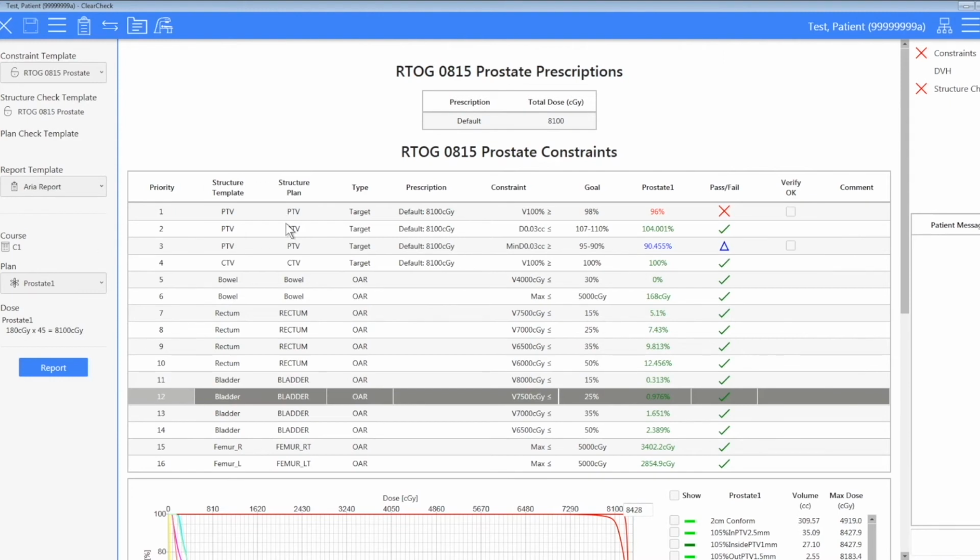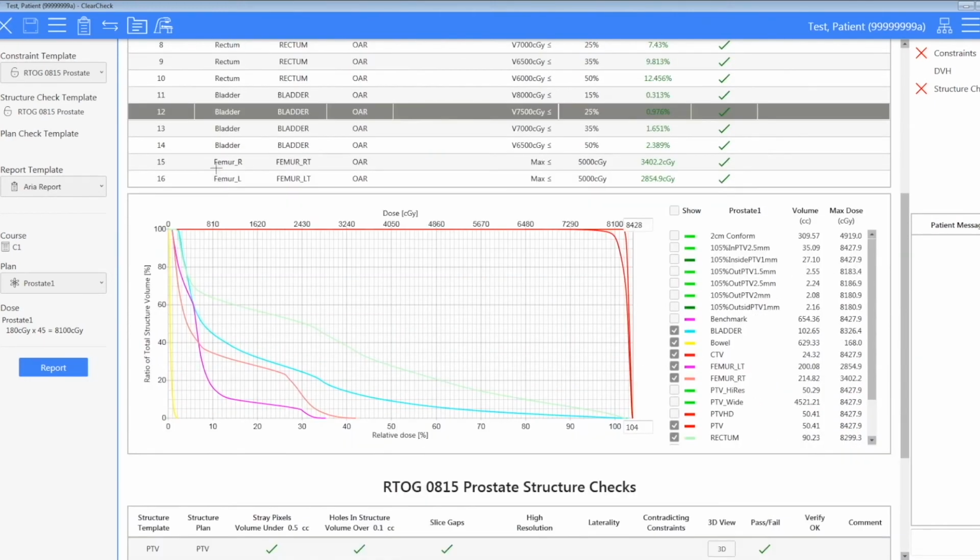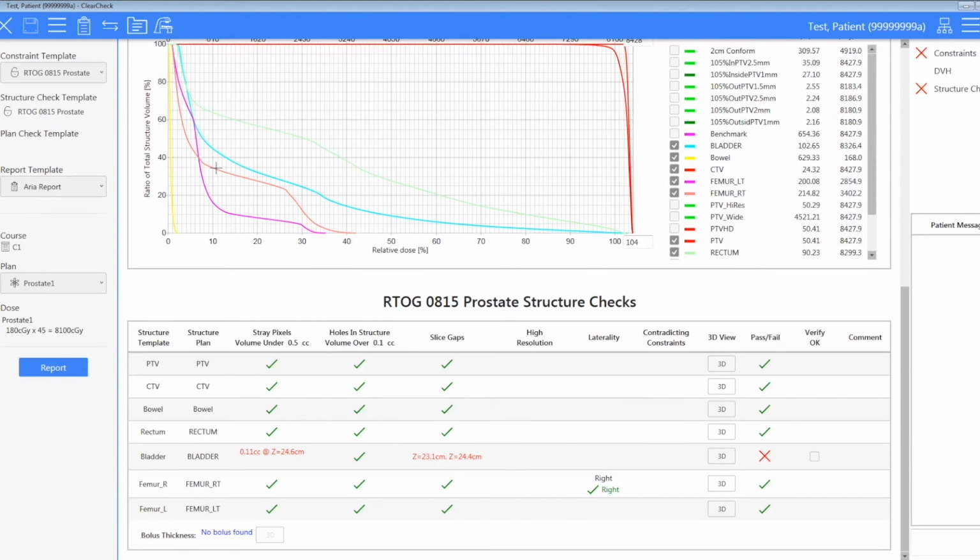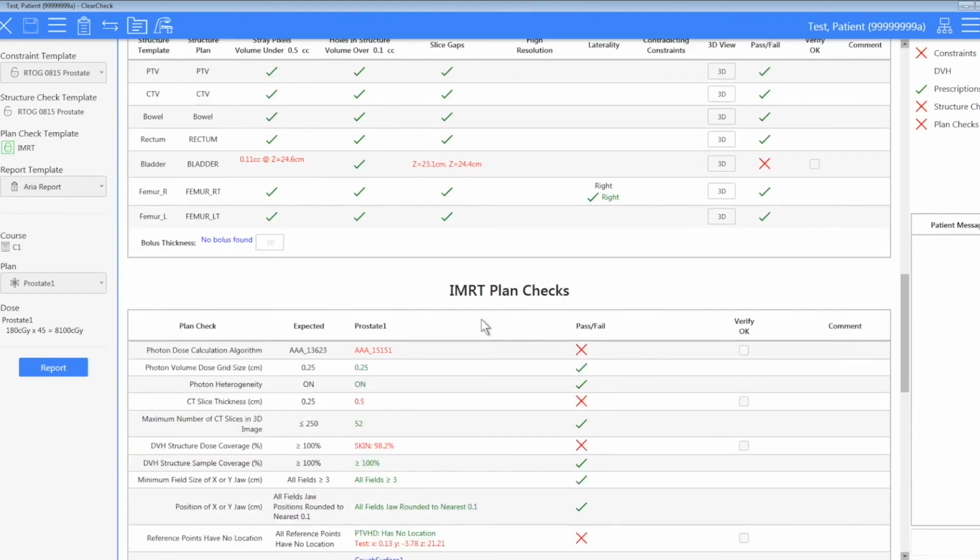The main portion of the window is where you will find the ClearCheck analysis results. Constraint values are displayed first, followed by the DVH, structure check, and plan check values.